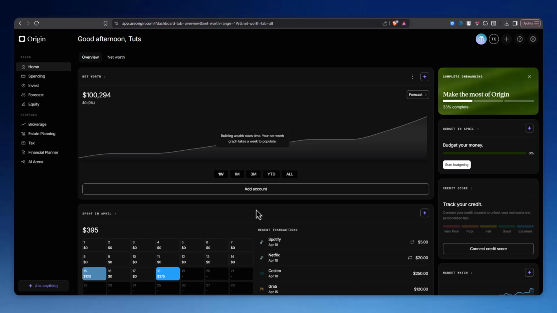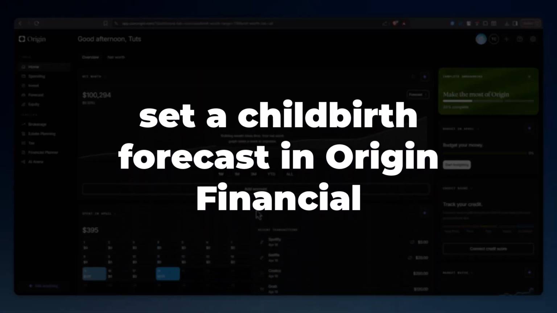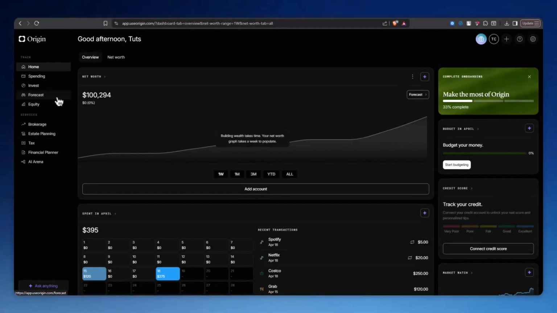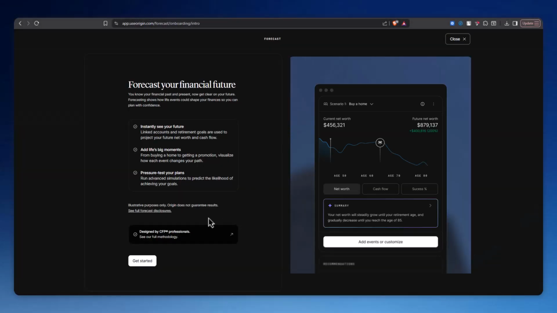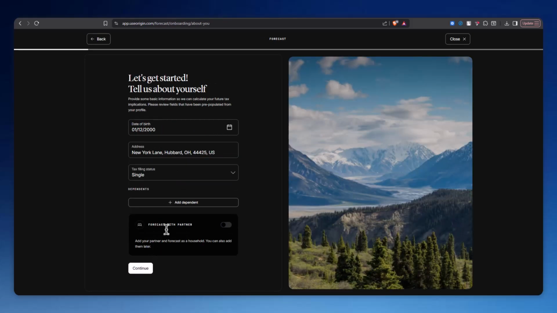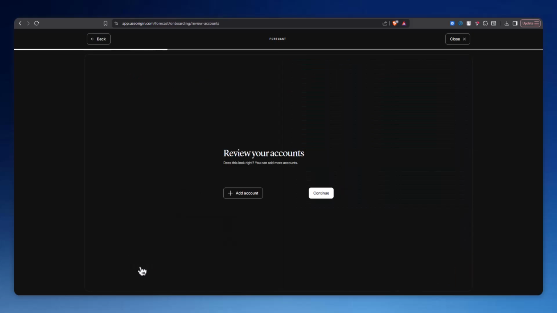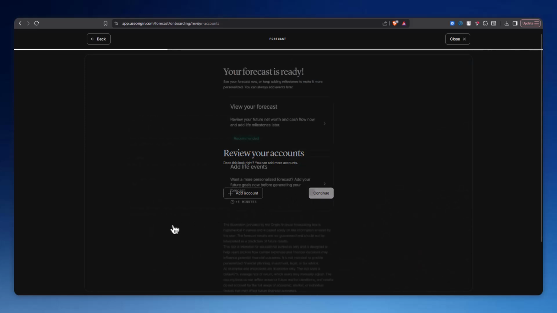In this video, I'm going to show you how to set up a childbirth forecast in Origin Financial. Let's get started. First, go to the Forecast tab from the left-hand menu. If it's your first time using this feature, you'll go through a quick setup where you enter your income, expenses, and financial goals. Make sure your accounts are connected so your projections are as accurate as possible.